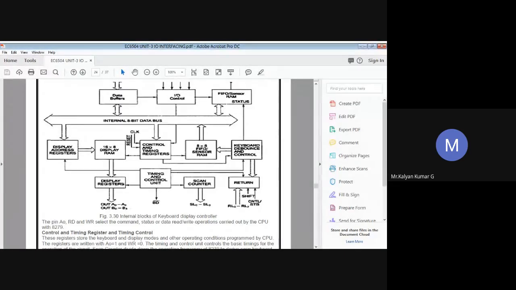Whereas in the case of sensor matrix mode, the memory is usually referred to as sensor RAM. Each row of the sensor RAM will be loaded with the status of the corresponding row of the sensor in a given matrix. And the last is the FIFO/sensor RAM status. As the name indicates, this is a status register. It keeps track of the number of characters available in the FIFO, and it also keeps track of whether the FIFO is full or empty.